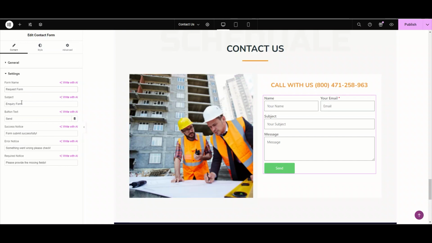Next option is subject. Here you can write the subject. You can write any subject according to your preferences. Now we have the option to change the button text, but I think send is good. You can write any text according to your choice.